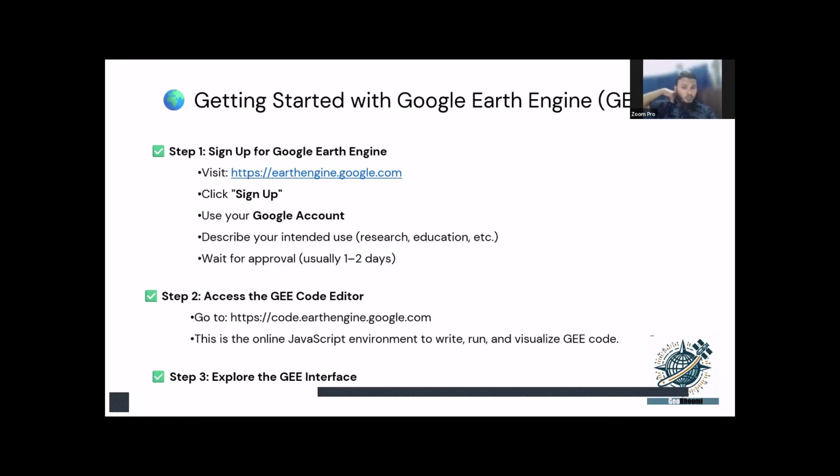Definitely, you have to give research and education. So those are the two freely available options. Then you will be able to access those Google Earth Engine facilities. Sometimes approval takes 1 to 2 days, but mostly you'll get it done within 1 day.